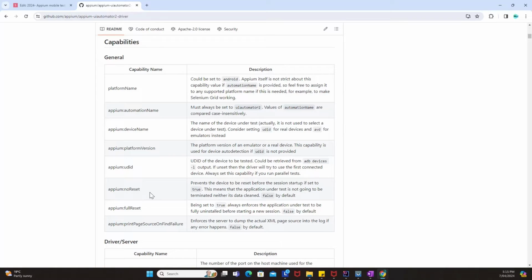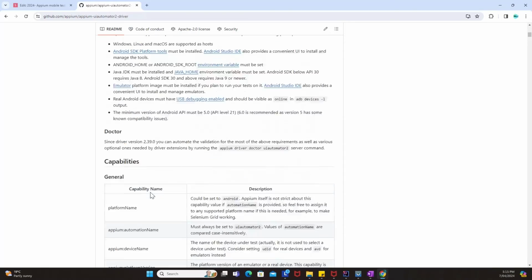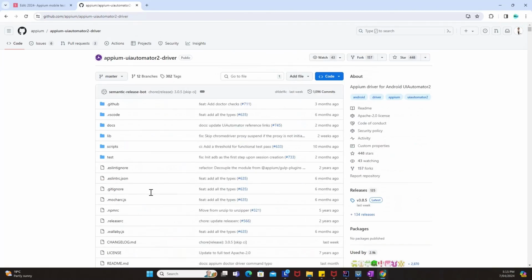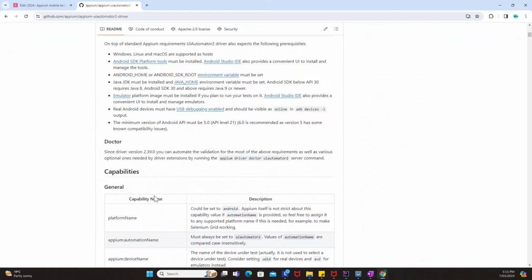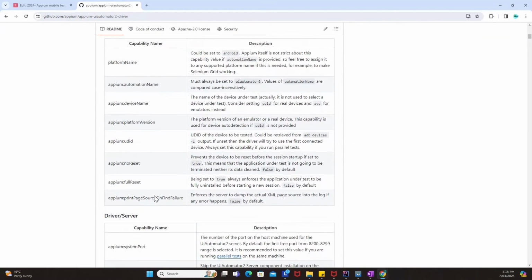Okay, so these are the capabilities as per the documentation of the UiAutomator driver that we have to understand before we start scripting. So that is the point that I want to touch base on before we move on to the next section. So let's proceed.